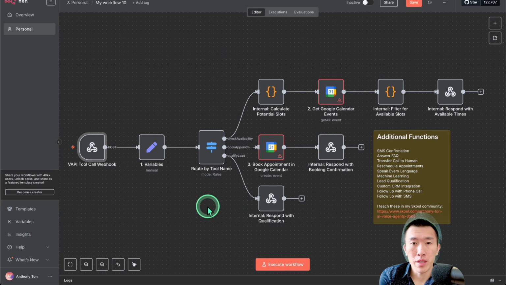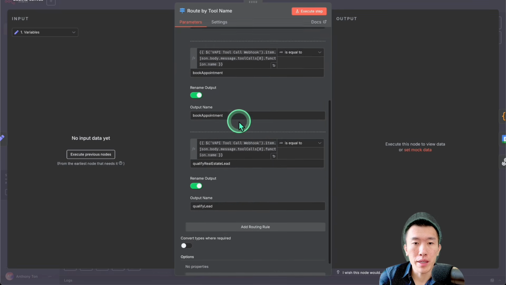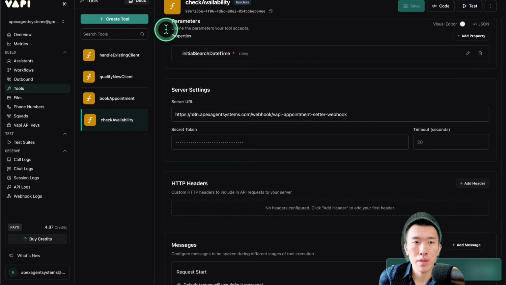So all that we need to do here is basically update our template to make sure that it makes sense for what we just built. Now, the easiest way to do that is to just go over here and click over here. And as you can see, we need to add a new tool. So this one should be called qualify new lead. Actually, I think it's called qualify new client. Let me check that real quick. Yeah, qualify new client.